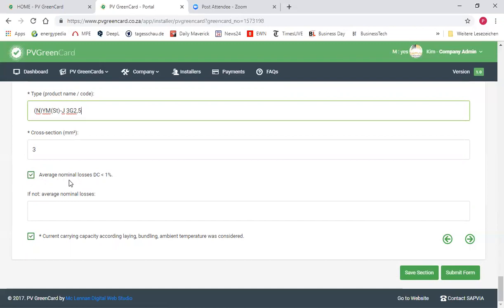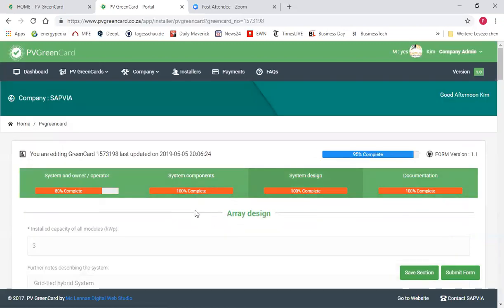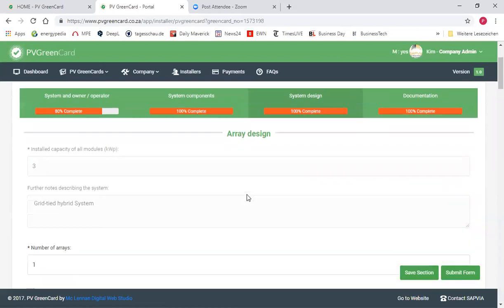Also, you are asked to state that the average nominal losses are below 1%, and if they are not, and there might be reasons for that, please state the exact number. And as with all the cable sections, you are also required to state that the current carrying capacity according to laying, building, and ambient temperature was considered. So this is something that as an electrician you should be more than aware of. And that's the next section, so we can just go to the next page where we come to the actual array design.